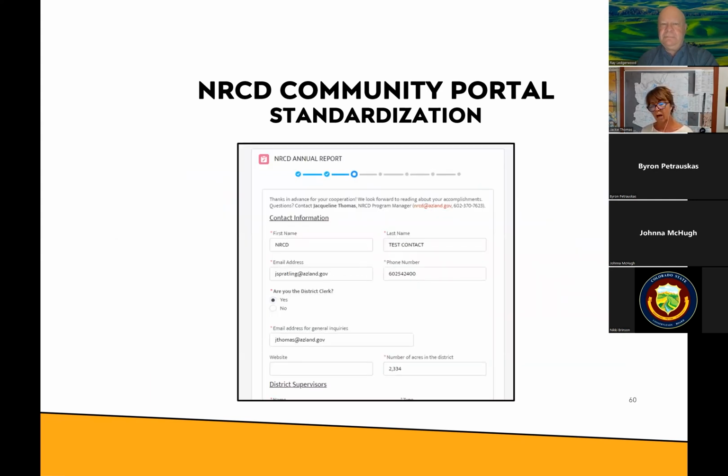And it self-populates automatically now. So now we get some of the information in there immediately for them. And this is my test environment, but the number of acres of the district doesn't change, so that automatically populates. It puts in the same contact information that was in there for last year. And we're just trying to streamline and speed up the process for the clerks to submit reports.